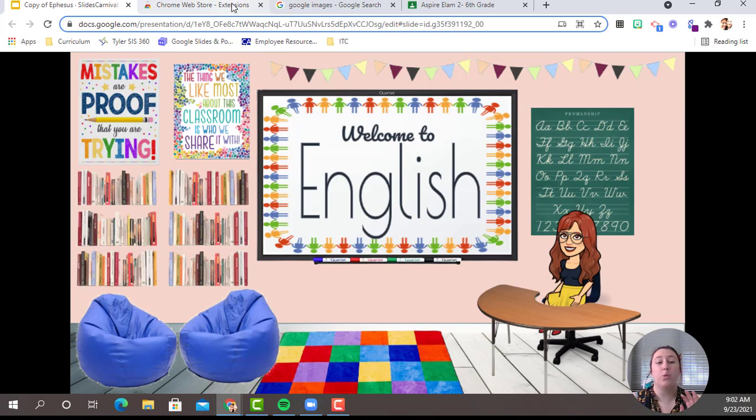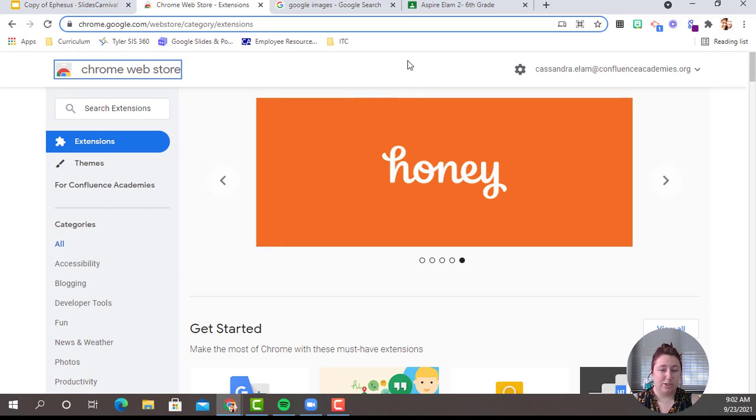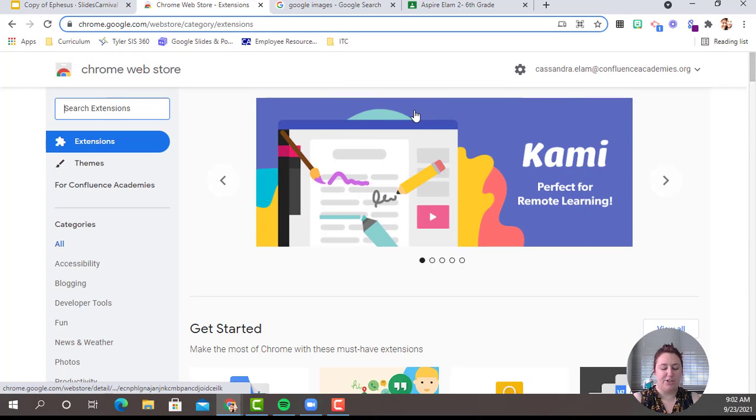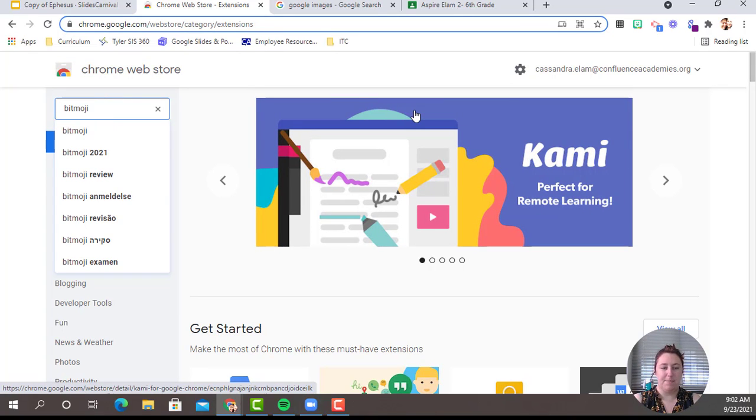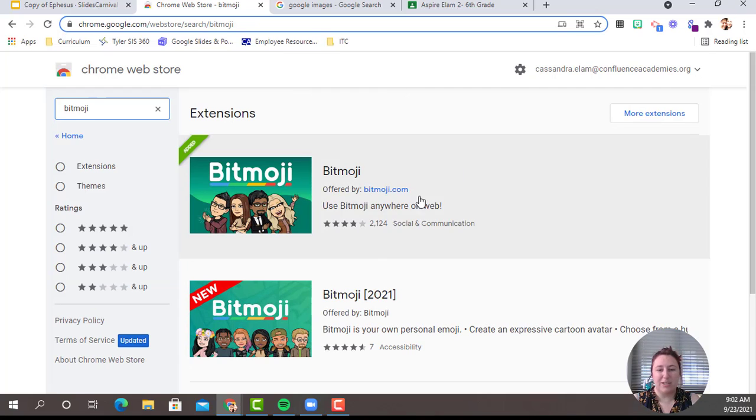You're going to go to the Chrome Web Store. This Chrome Web Store you can search for online and it will come up. In search extensions, you are going to look for Bitmoji. When you click this, there are going to be a couple different options. The one that I always go with is this first one. I don't know the difference, but I'm pretty sure they're very similar.